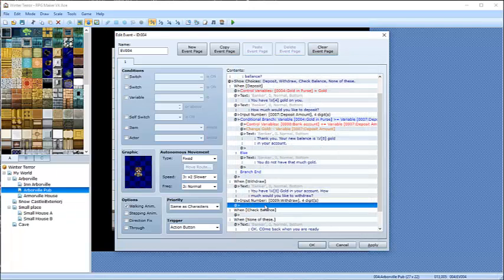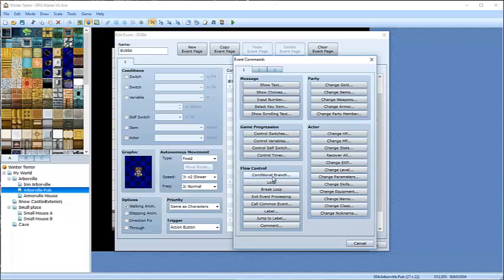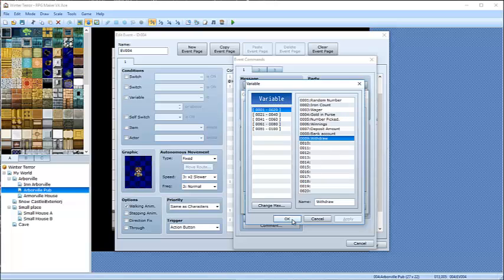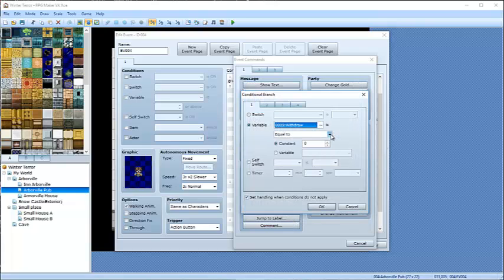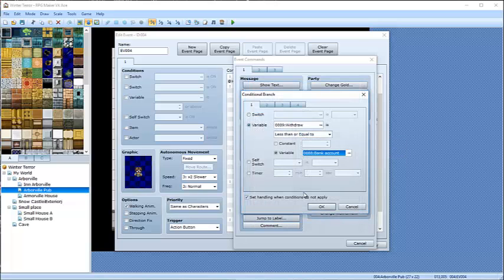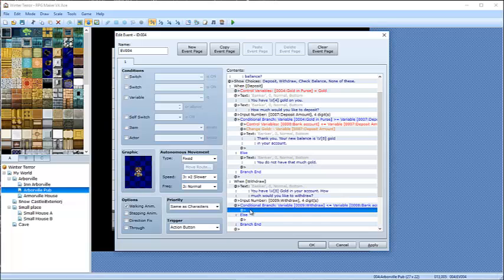Okay, so we want to withdraw whatever number this is. Now we need to check to make sure we have that much gold in our account. So, like above, this is a conditional branch. We're going to check the variable of withdraw to make sure it is equal to or less than the variable of bank account. If it is, we will withdraw the money. If it is not, we will say you do not have enough.